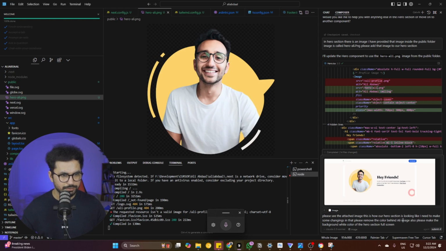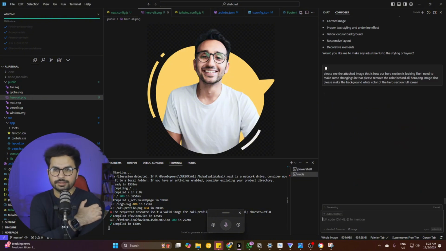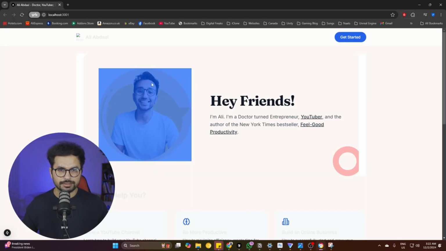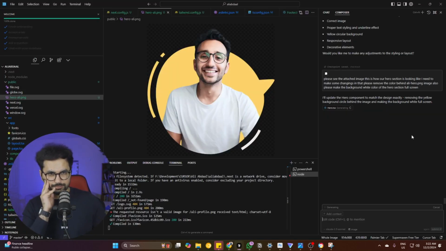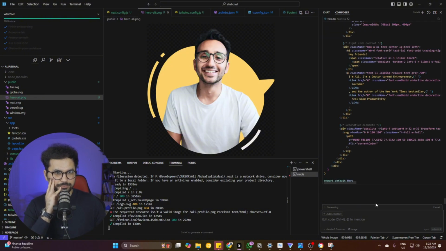Remove the color behind ali-hero.png image. So this is our image name. So let's just see if it makes these changes, like this yellow section. It should remove this yellow color and then make this white color full screen. All right.